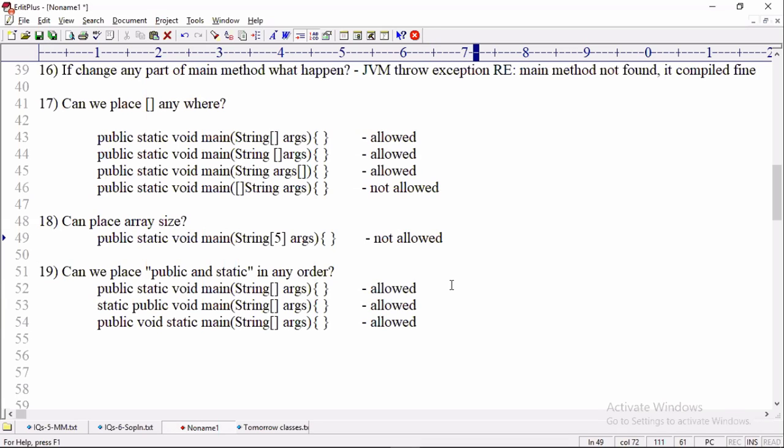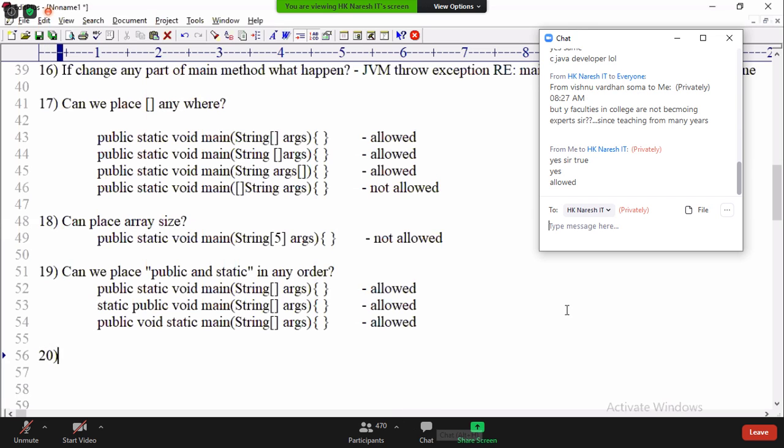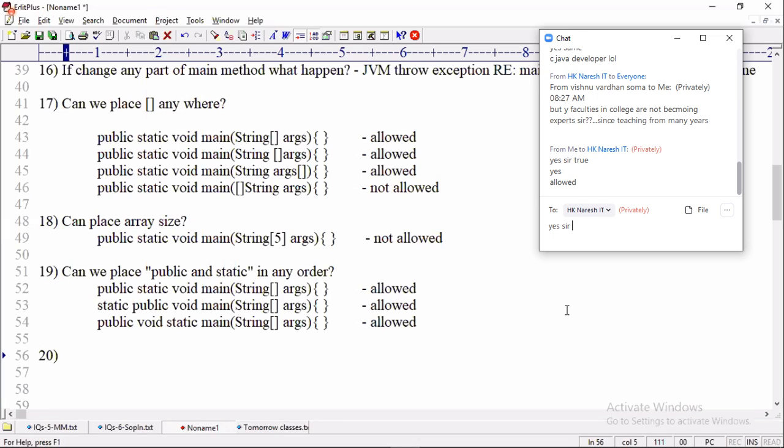In C language it is allowed, in Java not allowed. In Java, you are not allowed to place the size in the declaration. You must mention the size as an argument, in the argument place, not in the declaration. It is not allowed. The compiler will throw an error. I hope all the people are following? All are following? Not allowed.